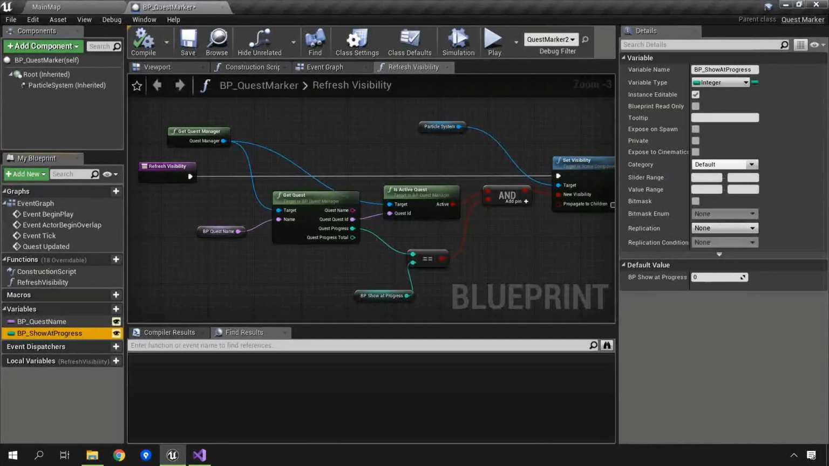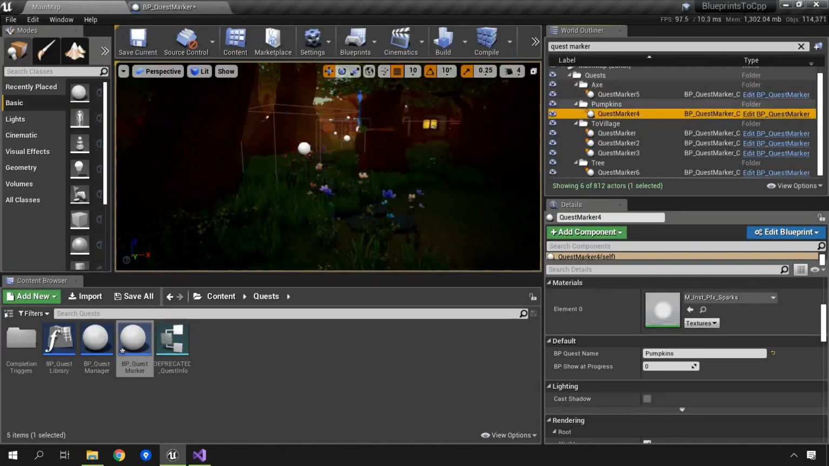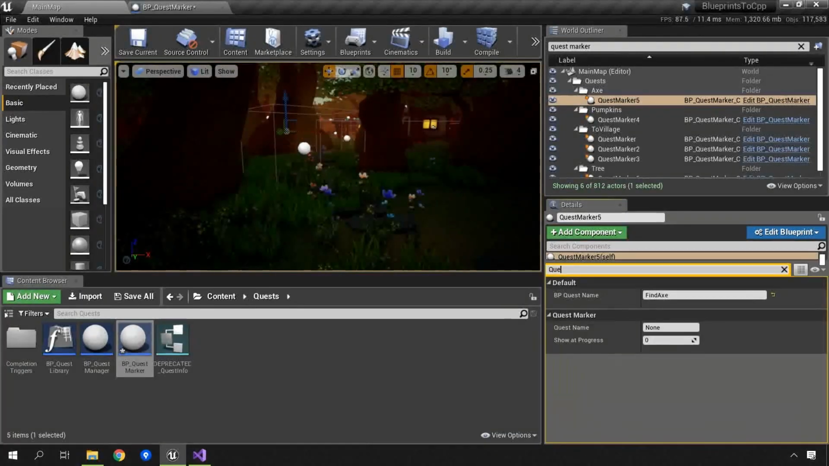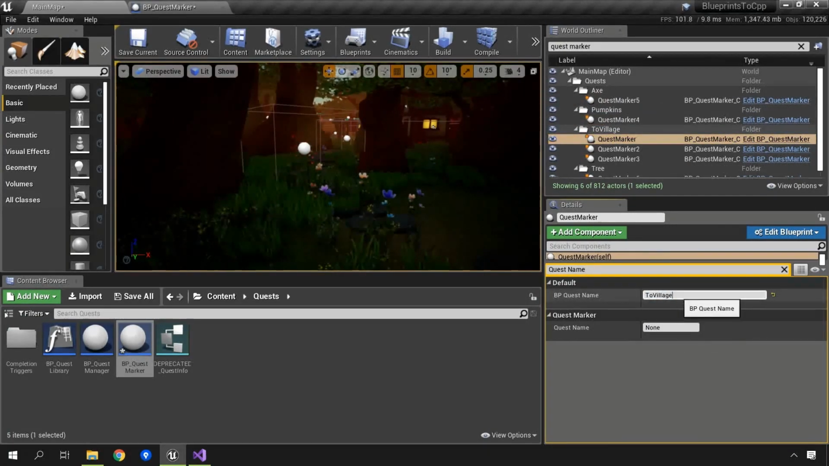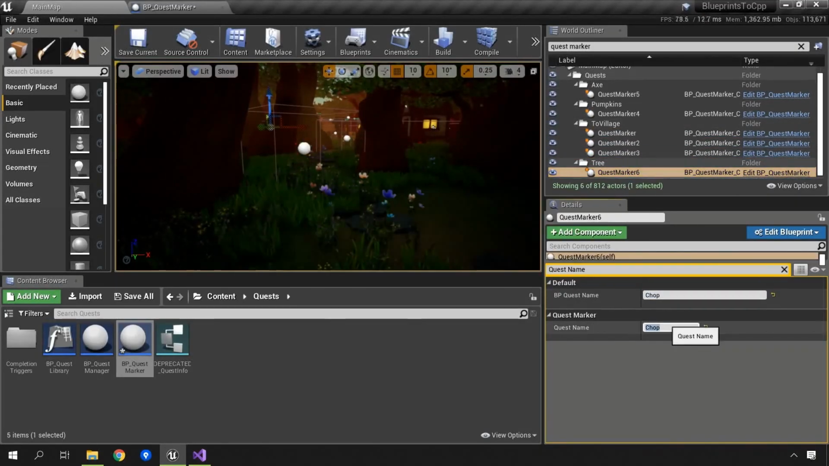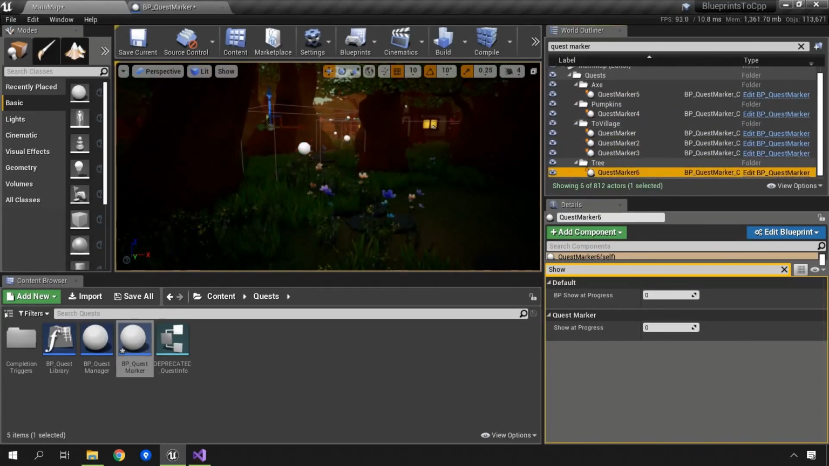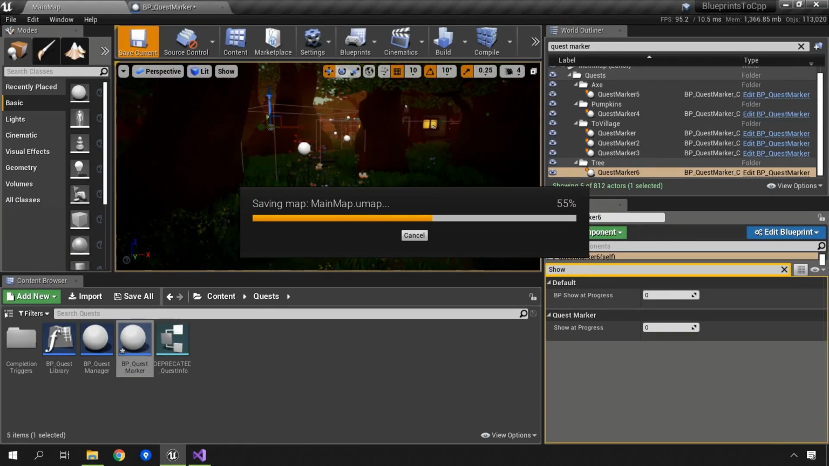Let's dive over into the main map and have a look at our markers. I'm going to select first the topmost marker that was showing up, and in the details pane, I'm going to search for quest name. And we see that we get the BP quest name and the quest name from C++. So we're just going to copy that across. And I'm going to fast forward through to copy across the rest. Then we're going to repeat the process for show at progress. Once that's all done, go ahead and save your map. It now has the new variables in it.